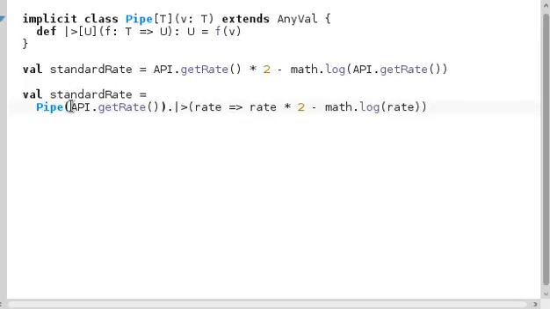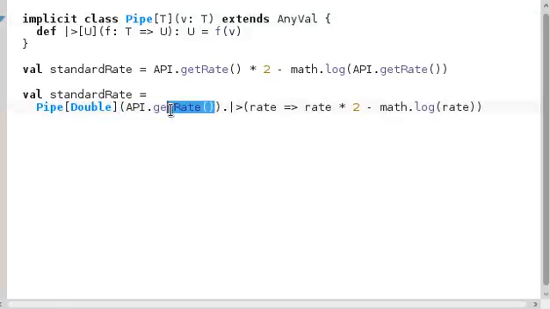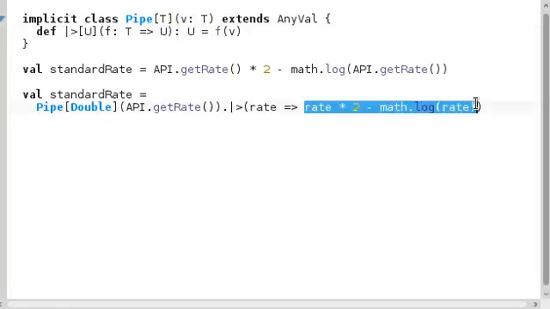The Pipe is parameterized with something, which in this case, the type T is inferred to be a double because the API.getRate is a double. And now it calls the method pipe, which is here. It's parameterized with some type U. It's the result of this function. What is the result of this function? It's also a double.